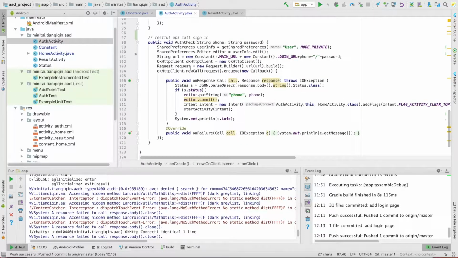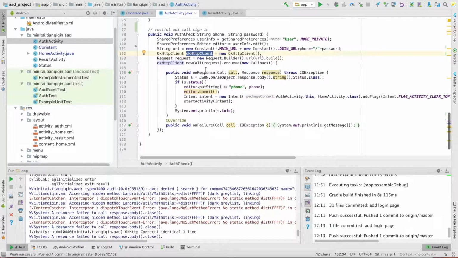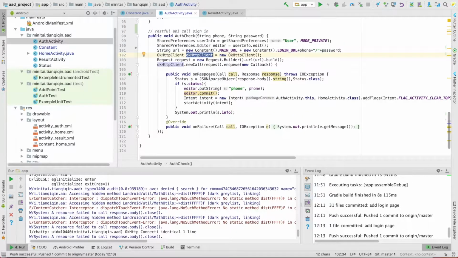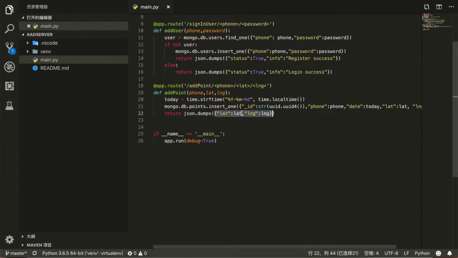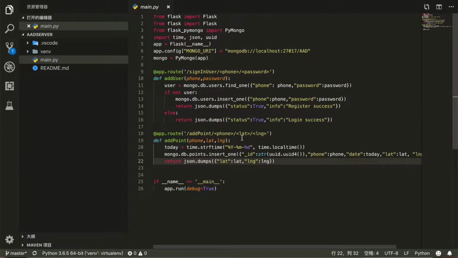This method uses the REST API. So I create the HTTP client called server for login. My server data has 2 RESTful APIs. One is at user, another is at point. I use MongoDB to store my data.